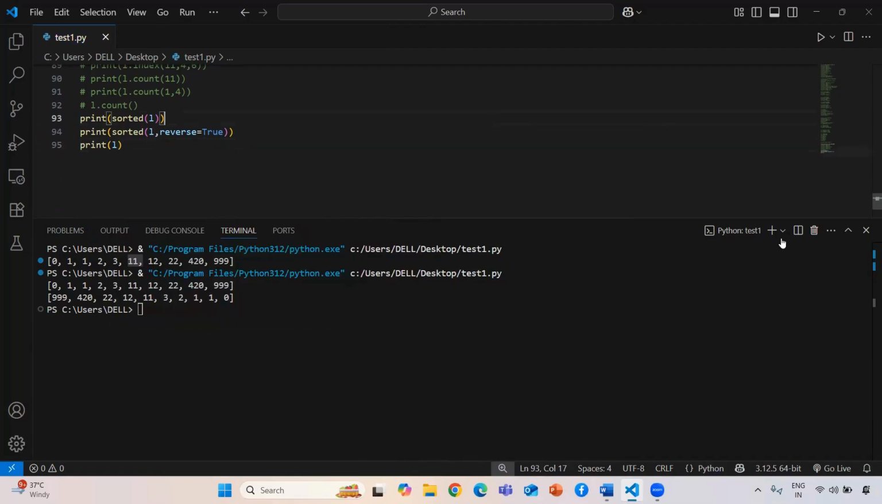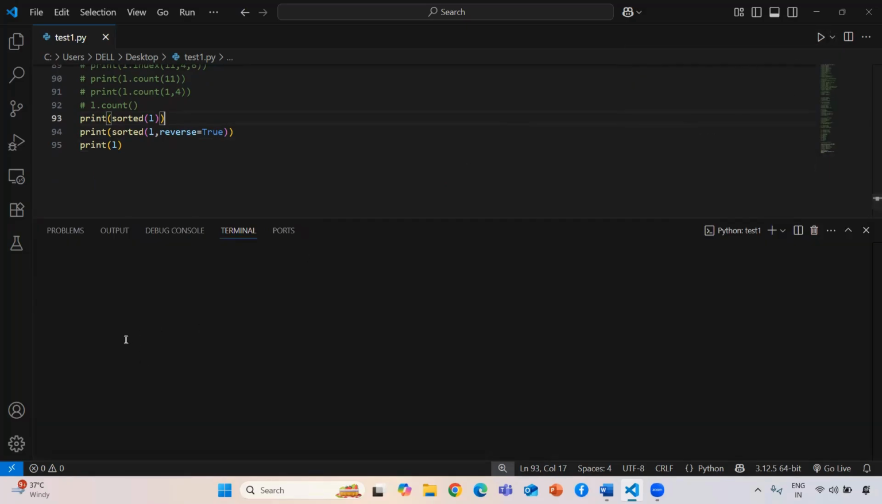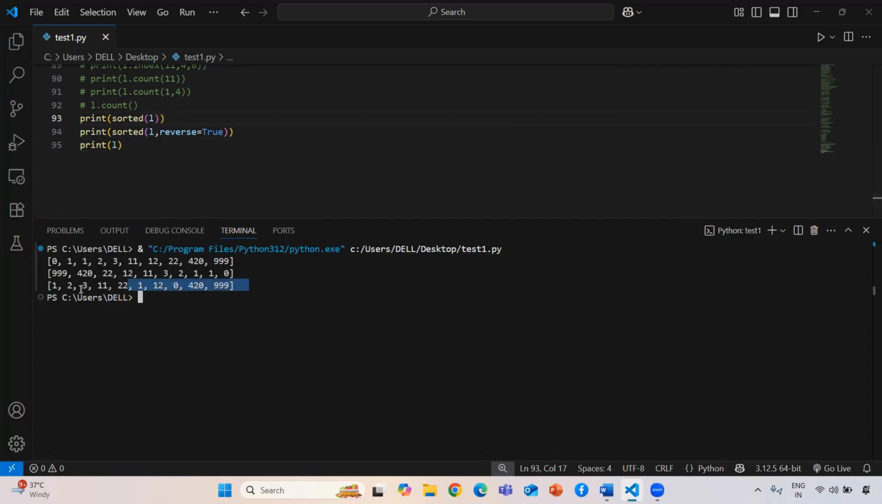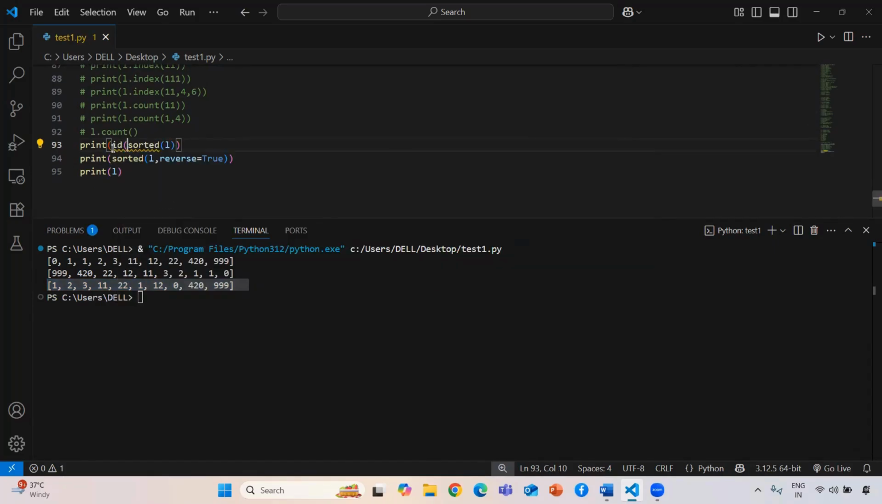Okay. So guys, just see, I need to kill the terminal. Now if I'm going to run this one, guys, just see, it will give me the result without affecting the original list. It will be only for that particular operation. So if you want that particular ID also, you can check it once.